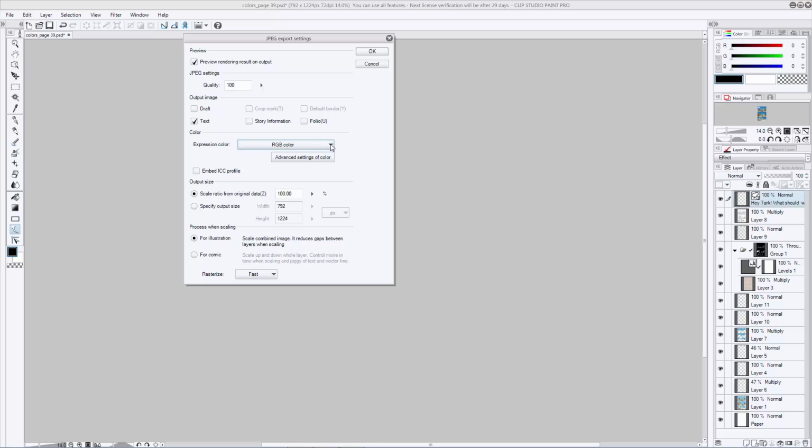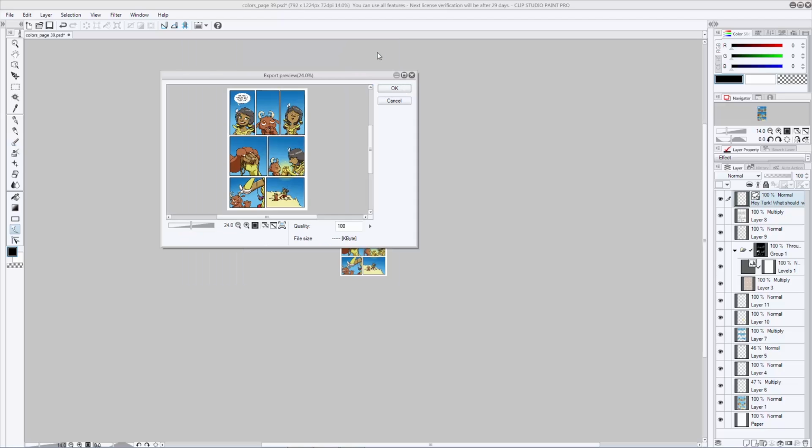Make sure your color is set to RGB. That is the kind of color that web displays at. If you're going to print it for whatever reason, use CMYK, but since we're setting this file up to be shared on the web, let's go ahead and stick to RGB. When you're all done with your settings, go ahead and hit OK.